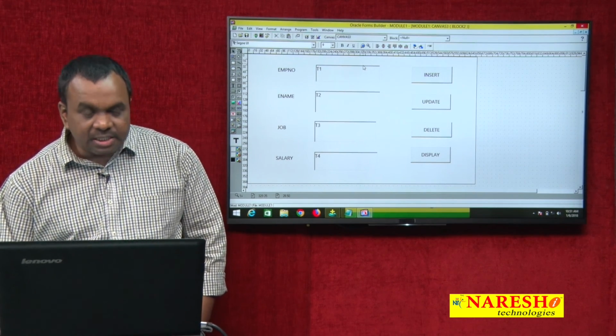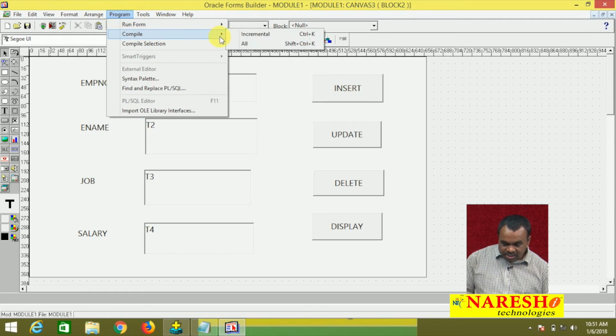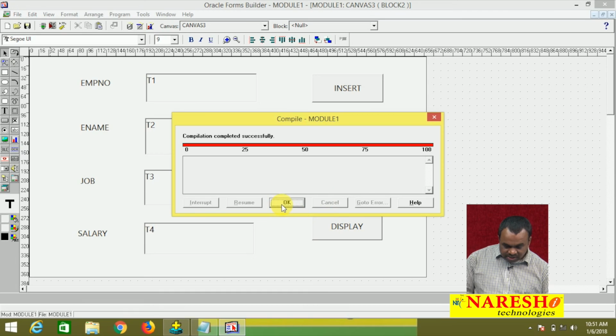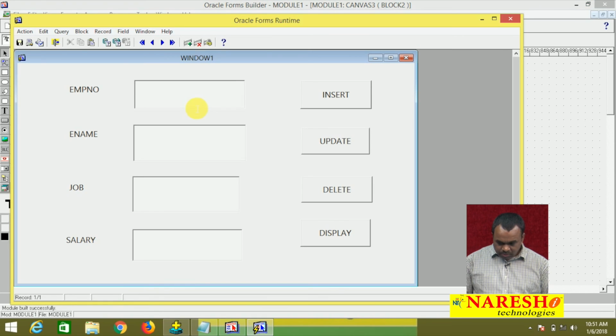So, let me check this application. Let us run this application, but before you run this, compile this form, then compile successfully, next. Then run this one. Let us enter some values, because I want to insert data. Enter the values: 100, name is Sachin, job is manager, salary is 5,000. Okay, click this insert button.